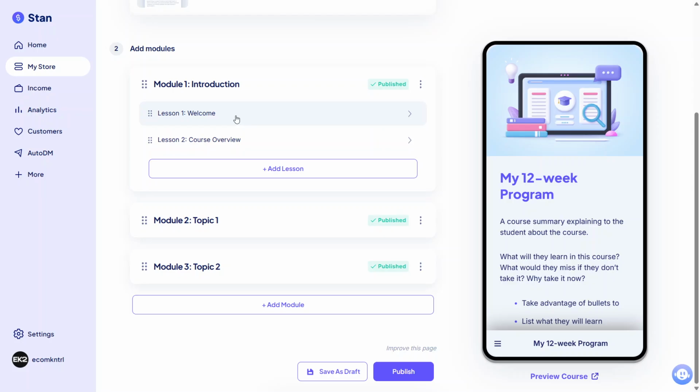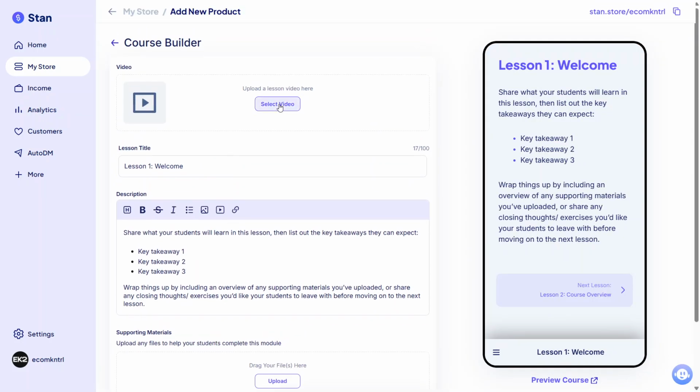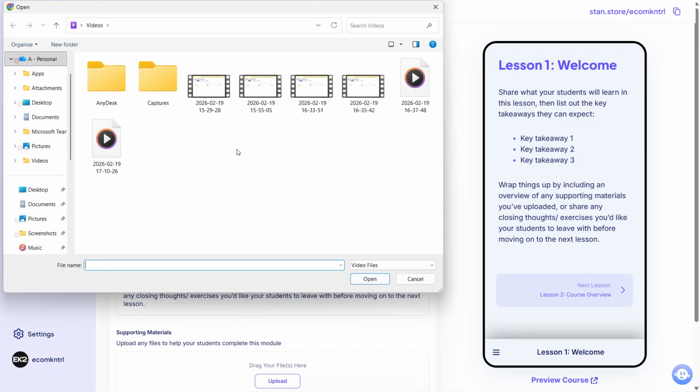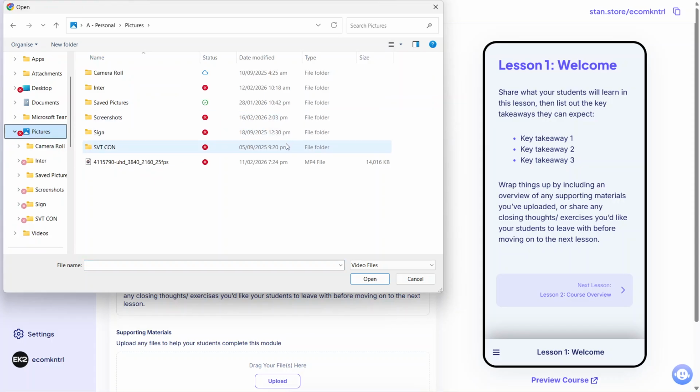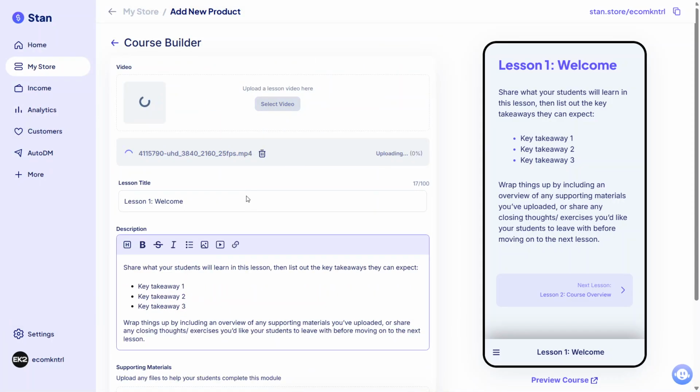Inside the lesson, click Select Video. A pop-up will open, letting you choose your course video from your computer. Select your file and click Open or press Enter on your keyboard. After the video uploads, edit the lesson title to clearly describe what this lesson covers.